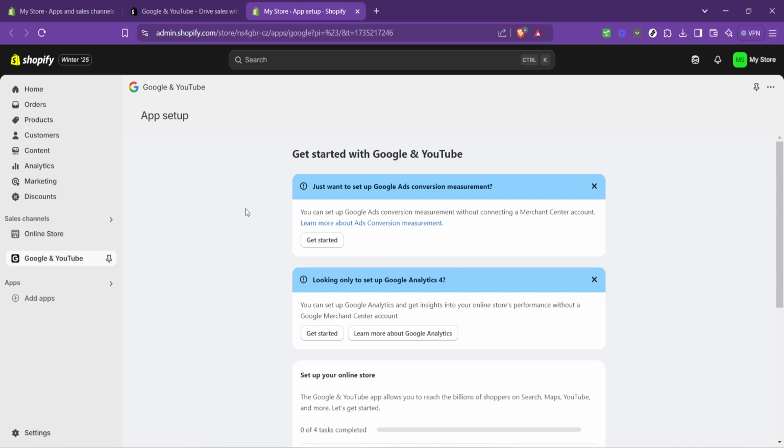The next step is to connect your Google account to the Shopify store. This is crucial as it links your advertising efforts directly with your store's data. Look for the Connect Google Account button and give it a click. This action prompts you to choose which Google account you want to connect with. If you're already logged into Google on your browser, you might see your account listed here. If not, you'll need to log in.